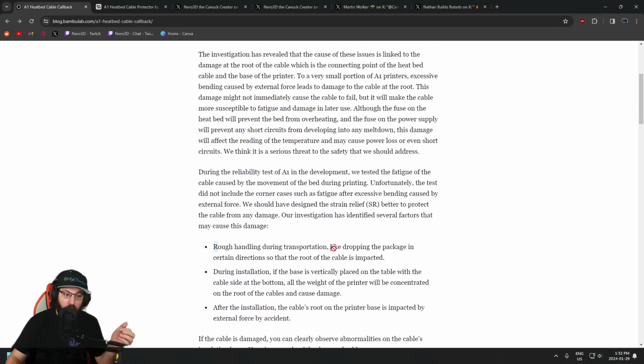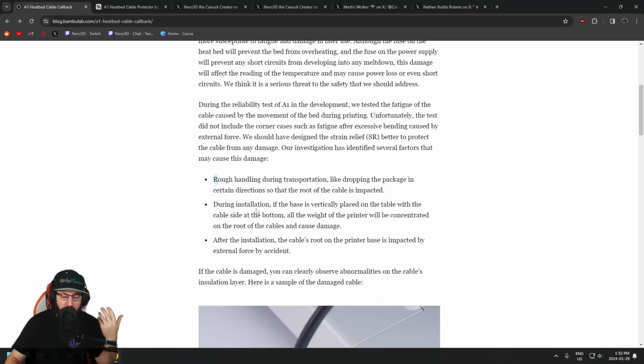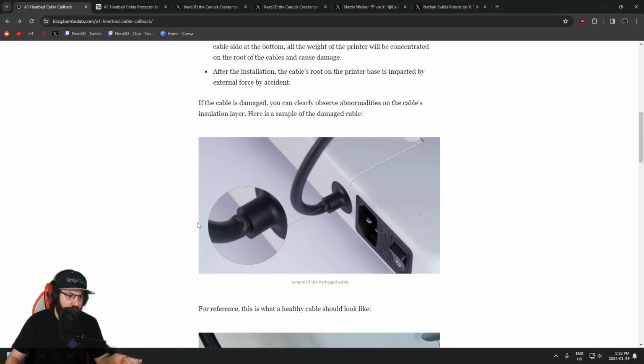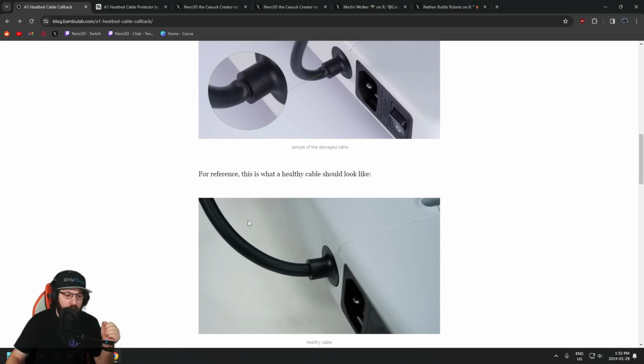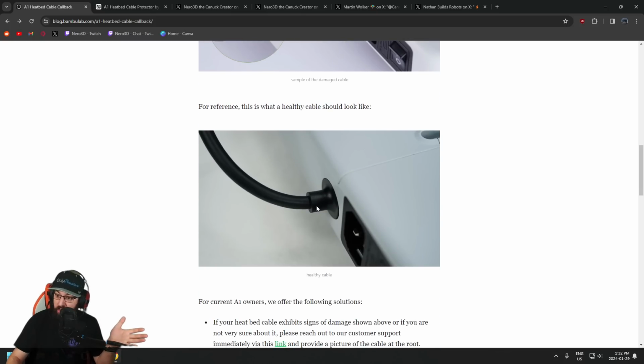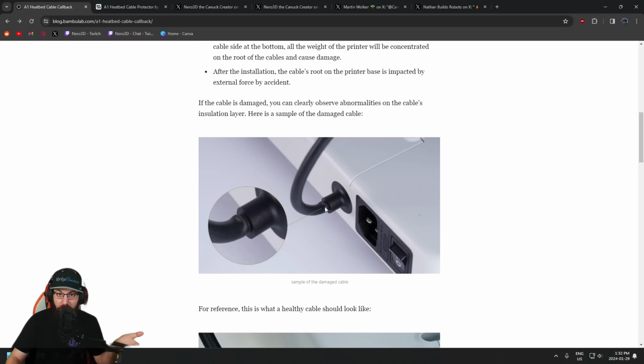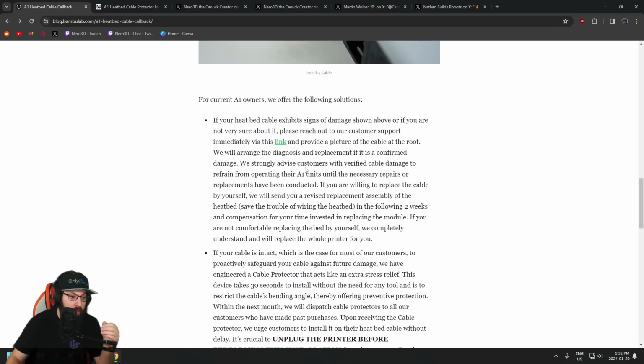They're saying through rough handling, during transportation, or simply by tilting the machine over, apparently, is enough to cause some damage. And this is an example image they're showing. You've got a little bit of a bulge here, and this is what it's supposed to look like. Again, this is the wire that provides power to your bed and also the thermistor. But remember, the bed on the BambuLab A1 is a mains-powered bed. So depending on where you live in the world, it's 110 or 220 for the voltage.